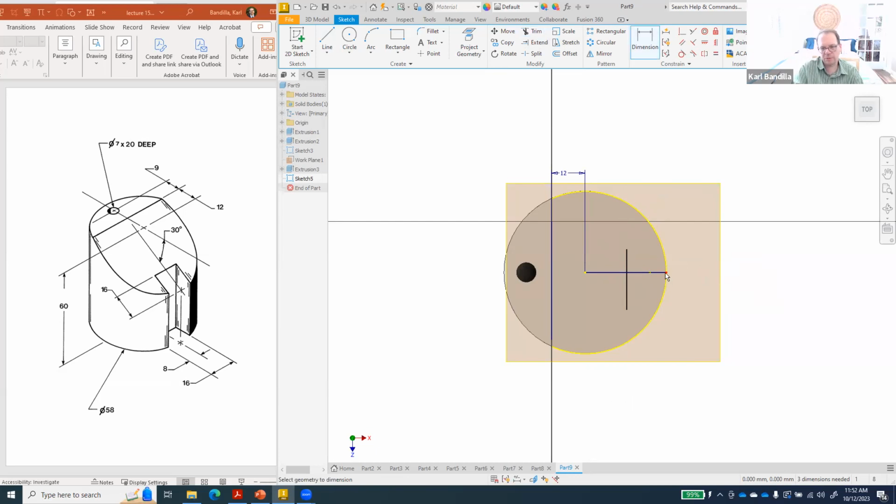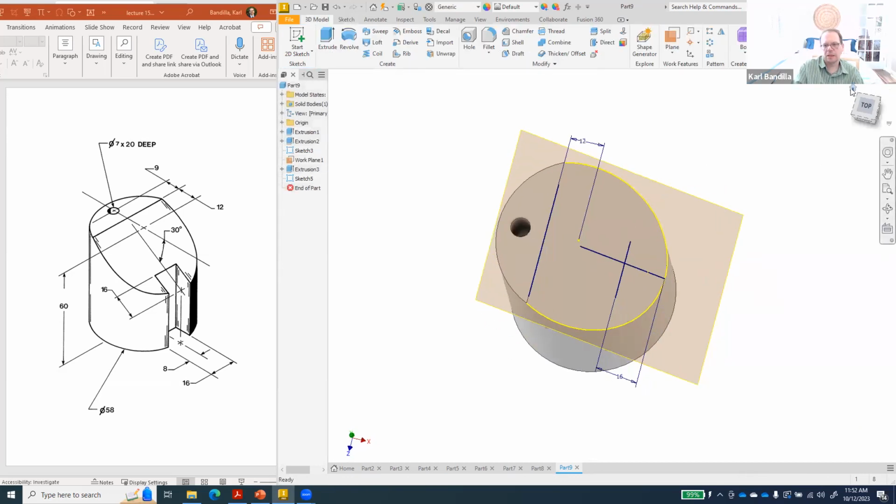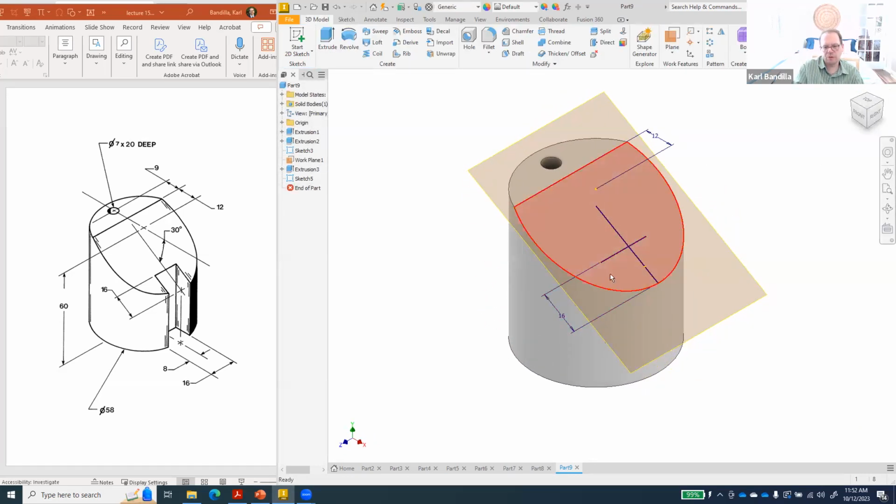All right, so I have to dimension it with. So the end of this line to that line should be 16. Very good. And there we are. So now what we have to do is go to the bottom of this, project this line down, create our rectangle, and we can do our cut.